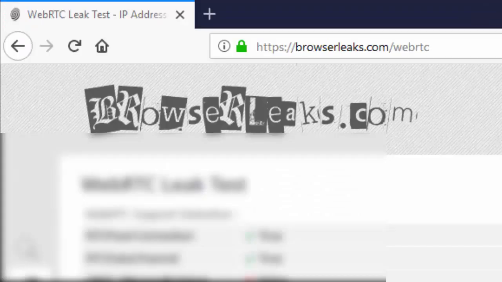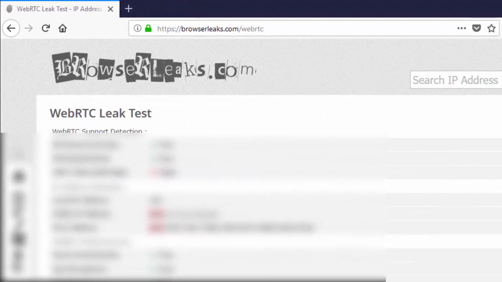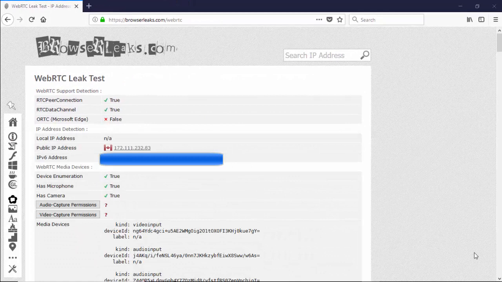Here we are at our second website, browserleaks.com/WebRTC, and on this one, similar to the previous one, we're not showing a local IP address. The public IP address that we're showing is the one that we've selected on Ivacy's VPN server, and unfortunately though, the IPv6 address is being displayed on this one. So we'll head over to whatismyipaddress.com, and we will see what results we get from there.